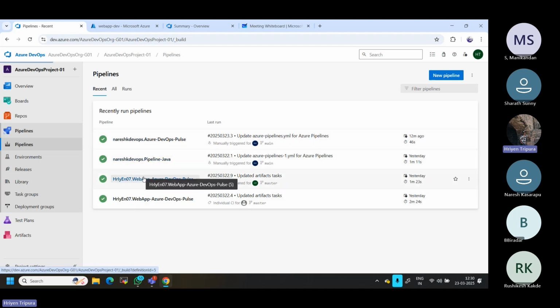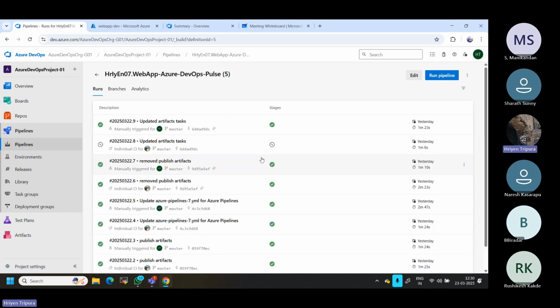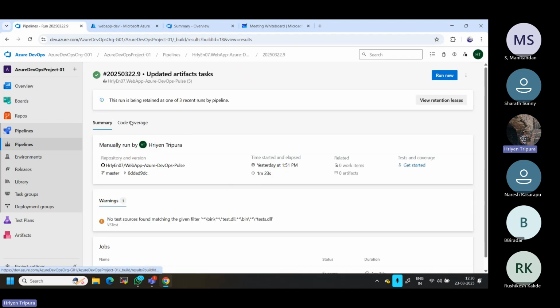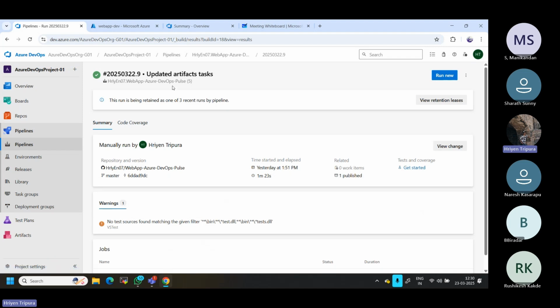If you go inside here also, this is the one we canceled yesterday. Let us go inside and see what pipeline it has. This is the last pipeline we ran, and this is the repository name, which can be changed according to your requirement. Now let me take you to the pipeline.